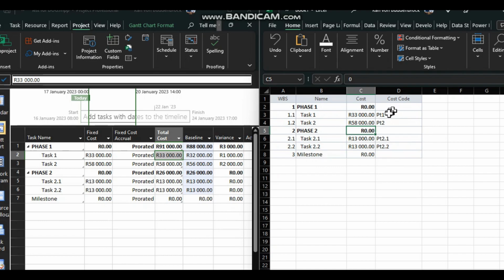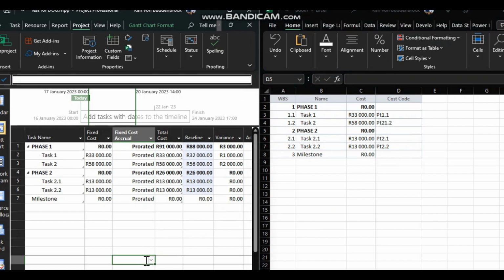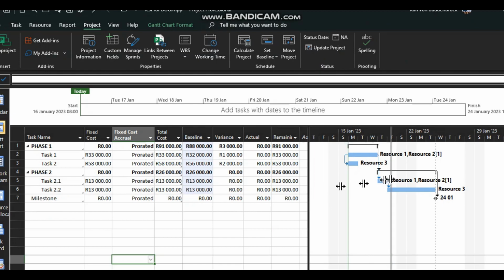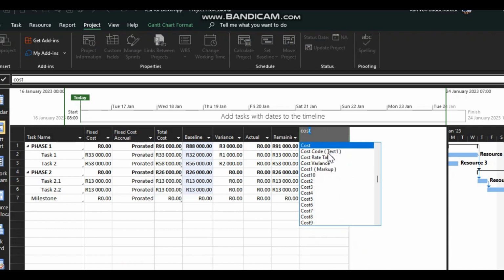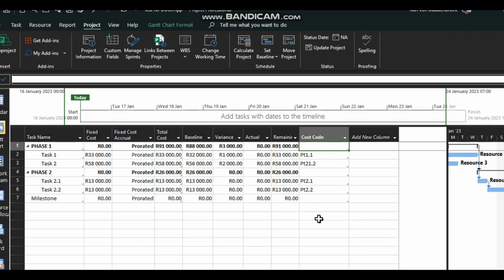I could also, of course, change the cost code over there. So if I made that 2.1.2, there we go. That would automatically change as well. The cost code, I'm not sure the cost code is here. Let's maximize that. There we go. Let's see if there's a cost code. There's no cost code, but let's just go and add the column cost code, the one I created. And there we go. That's been updated as well.